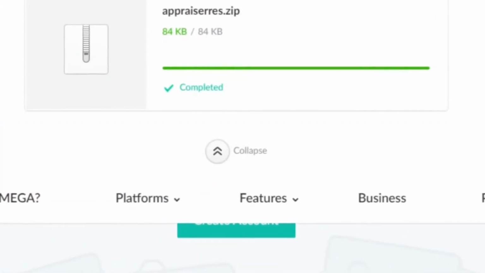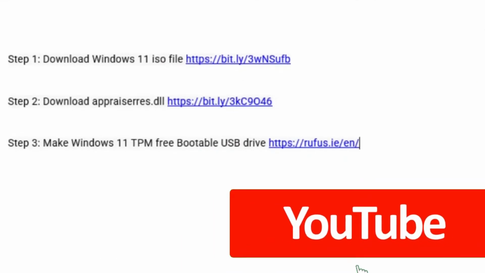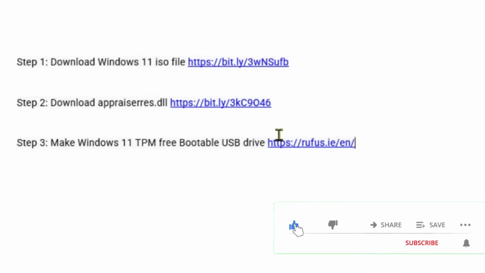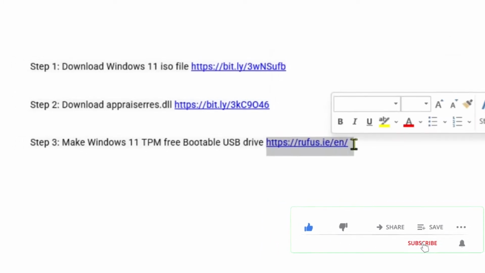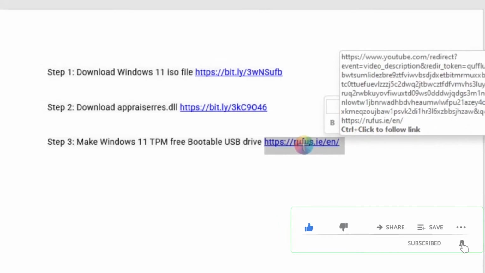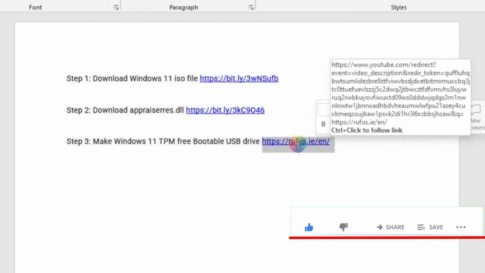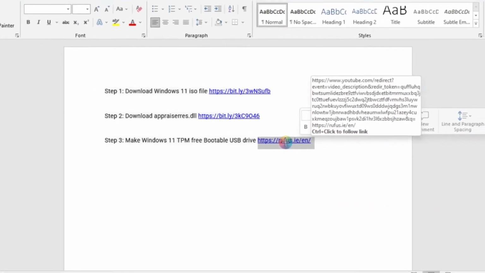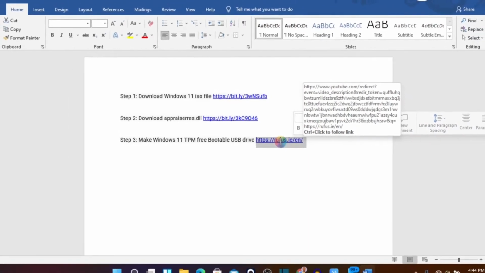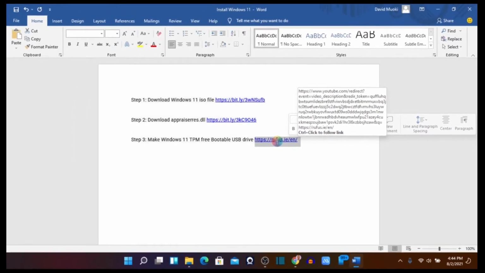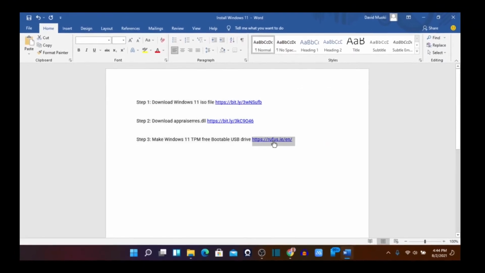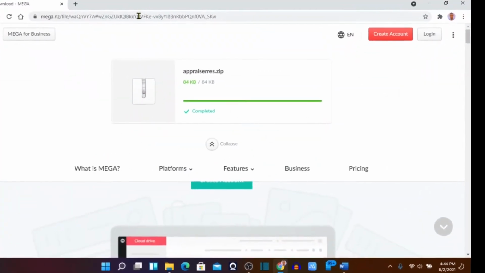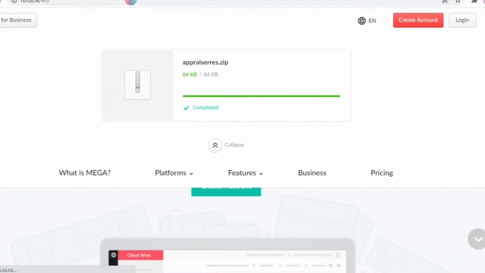So after you are done with that, you will need to go to step 3. In step 3, you will be required to download Rufus. Rufus will help you make your flash bootable, and this flash is what will help you to upgrade to Windows 11. So from there you can download Rufus. Copy that link and go to your website, and then paste it in that tab.